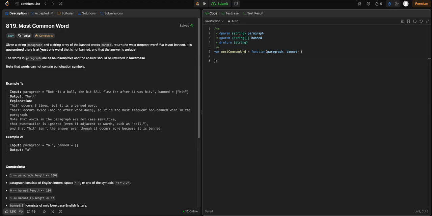It says, given a string paragraph and a string array of the banned words banned, return the most frequent word that is not banned. It is guaranteed that there is at least one word that is not banned and that the answer is unique. The words in paragraph are case insensitive, and the answer should be returned in lowercase. Note that the words cannot contain punctuation symbols.